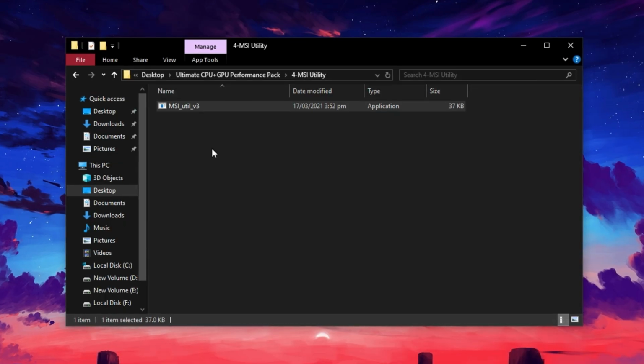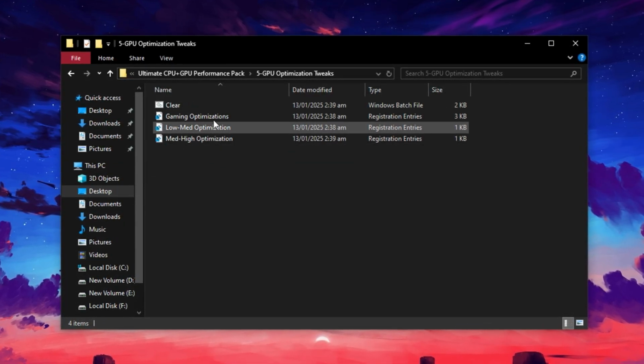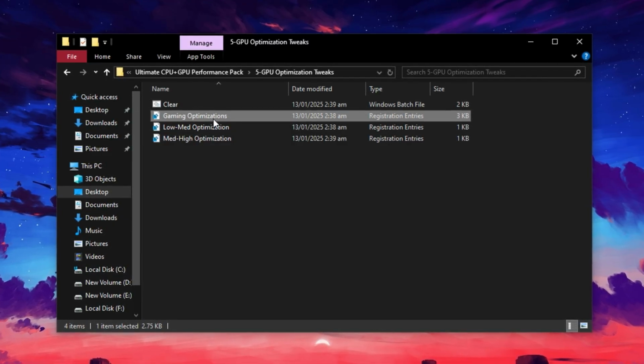Now guys, head over to the GPU Registry Tweaks folder. Inside, you'll find a file named Gaming Performance Registry. Simply double-click it, allow the changes by clicking Yes, and then hit OK to apply the core performance tweak. This registry file lays the groundwork for enhancing GPU behavior during gaming.